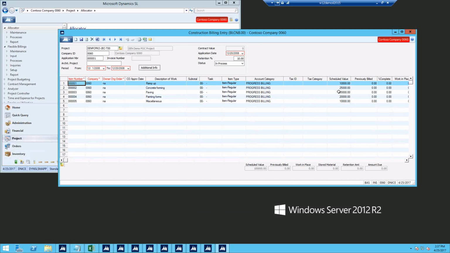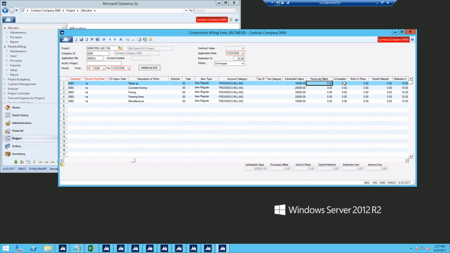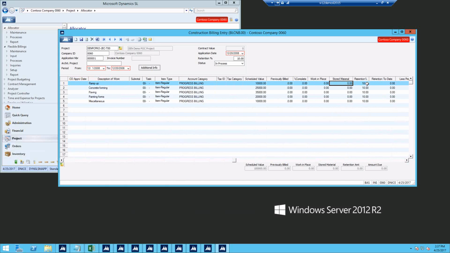So we're talking, it's a really pretty straightforward process. It gets a little more involved when you're actually making the application, making sure that you're applying everything properly. In here, the system will keep track of previously billed and the percent complete. Work in place is obviously the amount you're asking for on this particular application. Your stored materials, as you can see, the system brought over the 10%. It knows to retain 10%, and it will also publish that on the application as well.